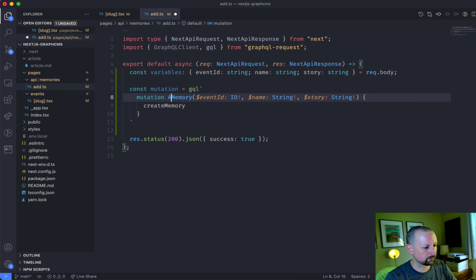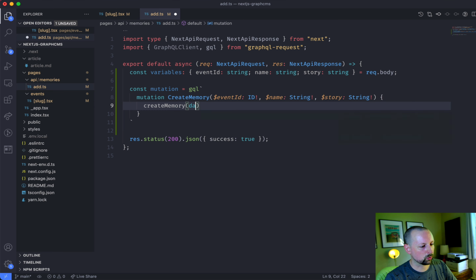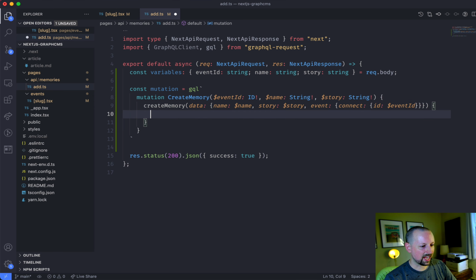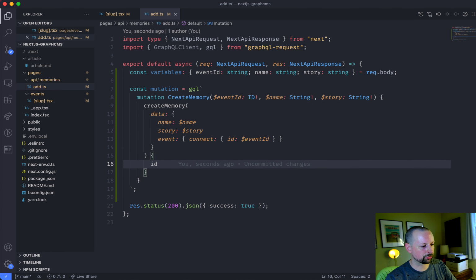Okay, so maybe this makes more sense to call the same thing. So create memory, we're going to call this, we're going to pass in the data that's needed to create the memory, and we need to pass in the name, which is name, the story, which is the variable of story, and then what we need to do is basically associate it to an event. So we're going to say event, connect to one that's already existing that has an ID of event ID. That's a bit of a mouthful. What we're going to get back, we're just going to get the ID of the memory that was created.